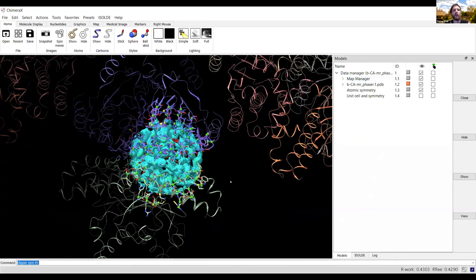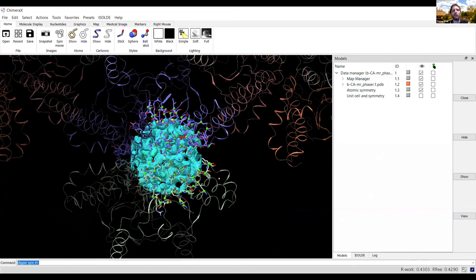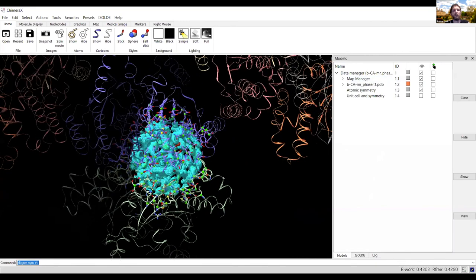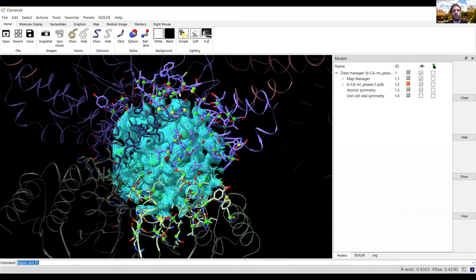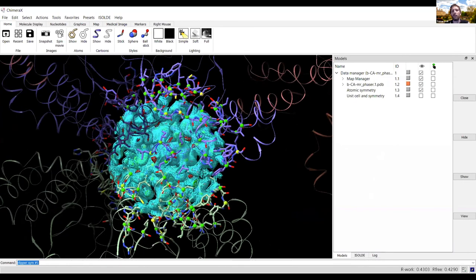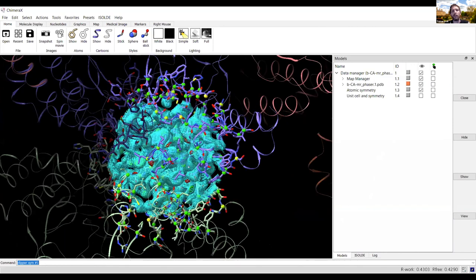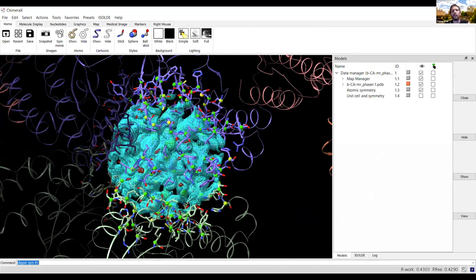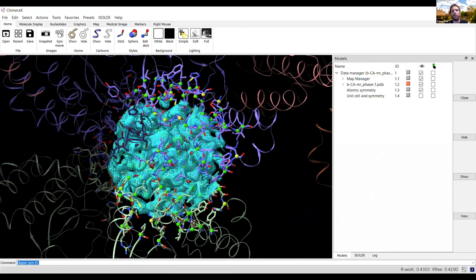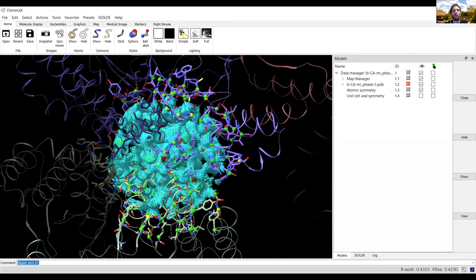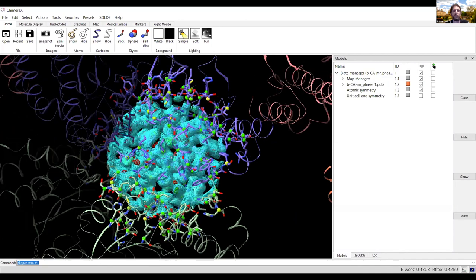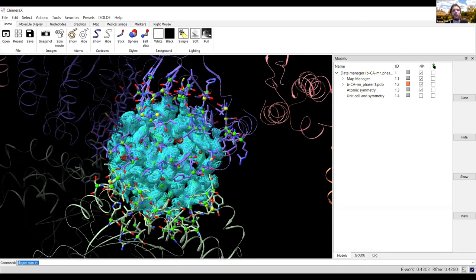Now, with ISOLDE, you have 2 options with maps. One is to use the pre-calculated amplitudes and phases. The other is just to load your actual experimental data. Unless your data is really poor and needs some very careful treatment that ISOLDE isn't capable of yet, I generally recommend loading the data. And that will bring up the maps looking like this.